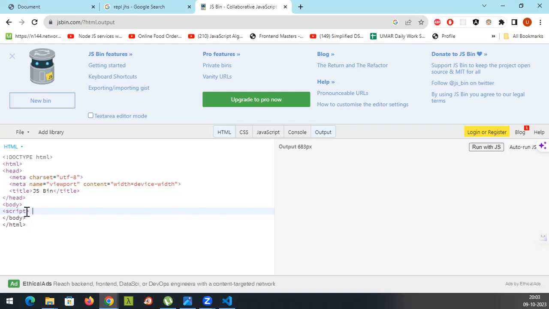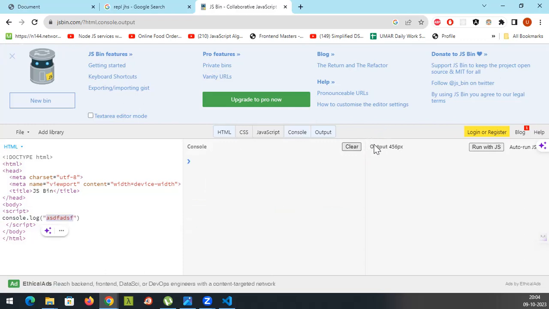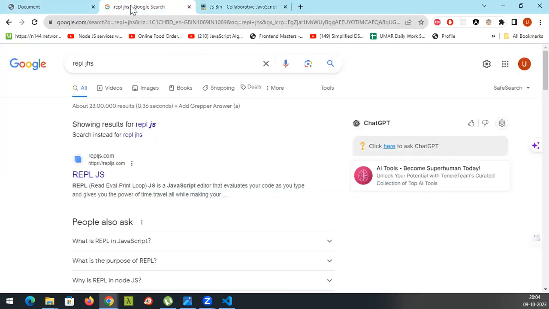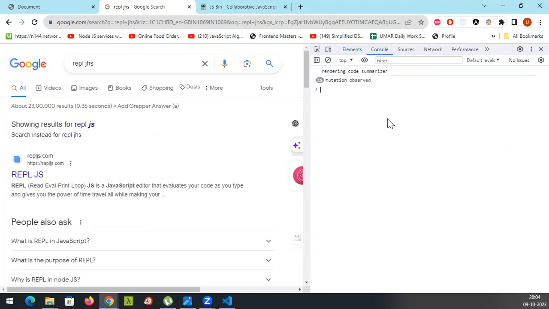Script. Console.log ABC. Run here. Run with JavaScript. Reference error. Why reference error? We are writing the string. Clear. Now run with JavaScript. See, ASDF is there. As I run in the browser, you can run in the browser on any website. Just go to the console and write there.